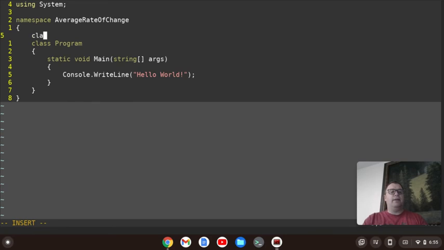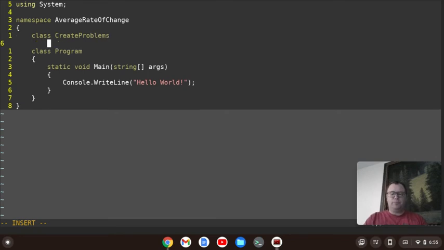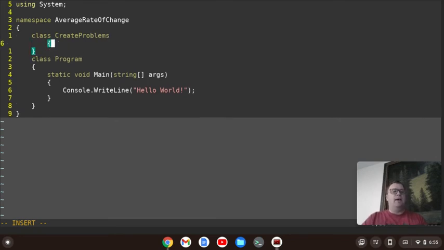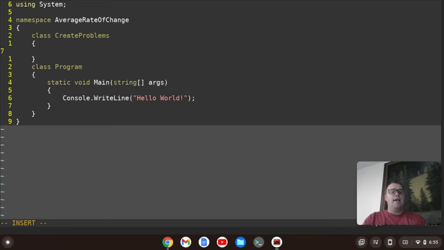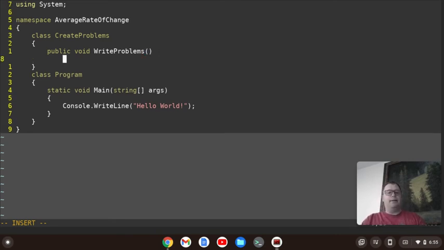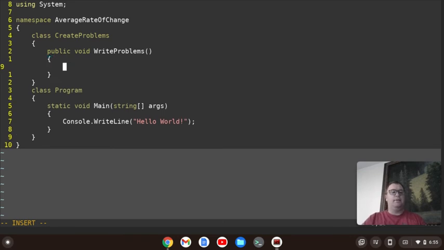All right, so let's create a class and let's call this CreateProblems. And then within the class, I'm just going to write public void. This is how I'm going to create my method: public void WriteProblems. And in that, we're going to have a Random rand equal a new Random.